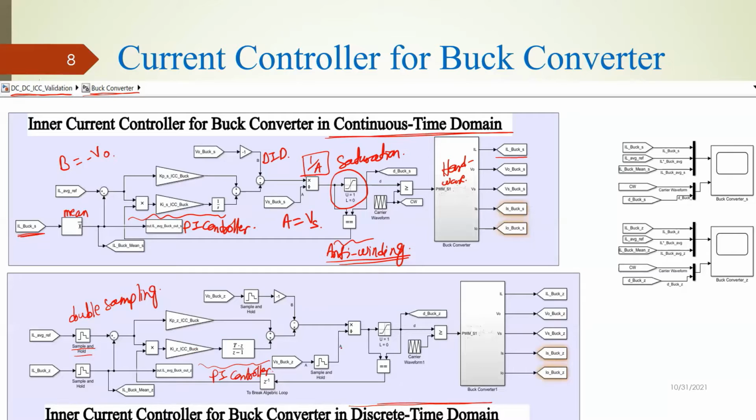So this is our PI controller, and again we have the expression A, which we divide, and then we have the expression B, which we subtract. So this is our DID, and this is again 1 over A. And then we have this saturation block again, and we compare with the carrier waveform, and this is our PWM implementation. And again, we have the same hardware circuit from where we sample the signals.